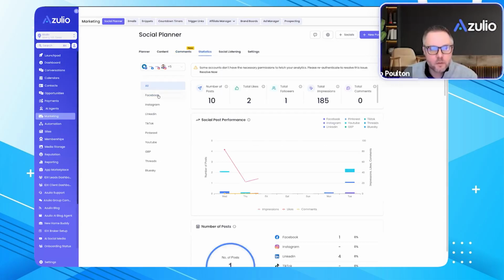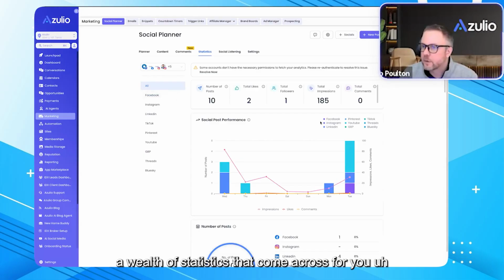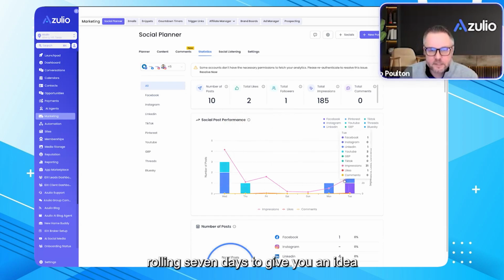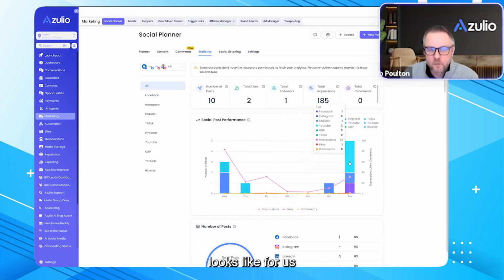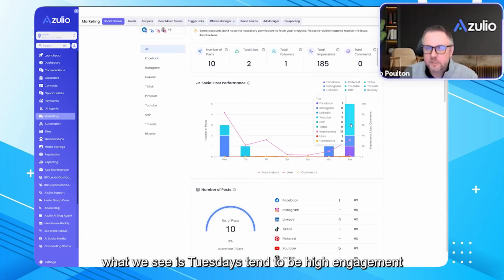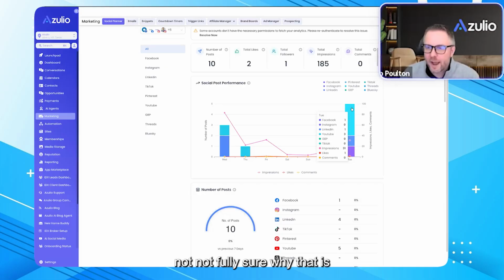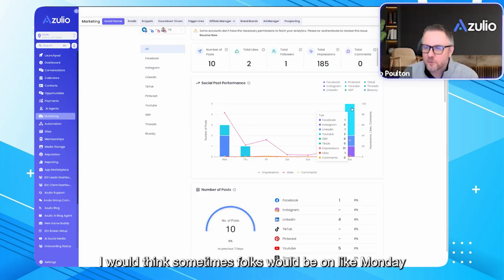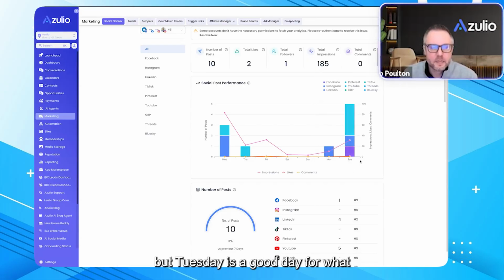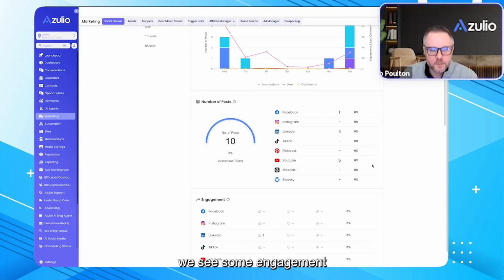And then a wealth of statistics that come across for you. This is really just like the last rolling 7 days to give you an idea. It looks like for us, Tuesdays have historically, as we check in on this, what we see is Tuesdays tend to be high engagement. Not fully sure why that is. I would think sometimes folks would be on like a Monday midday checking stuff, but Tuesday is a good day for what we see some engagement.